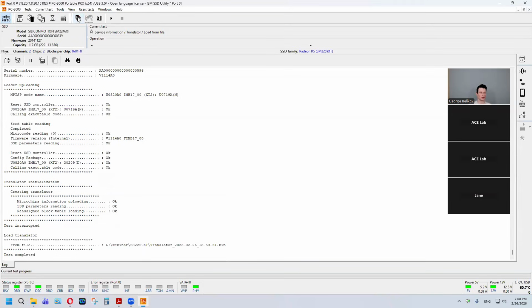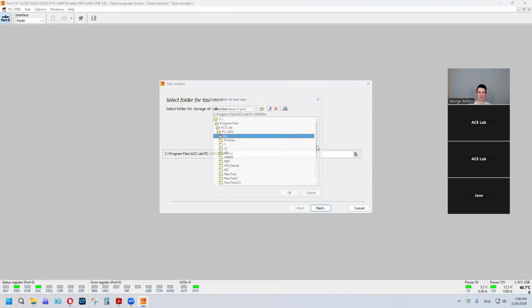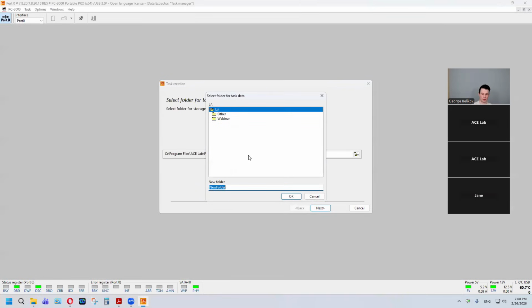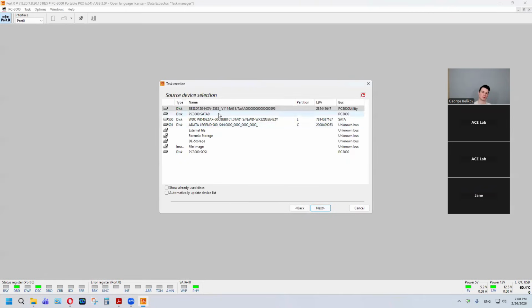So the translator has been uploaded, and now if we go to the data extractor task, this is where things become interesting. Instead of creating the case based on the port, like we did previously, we need to create our task based on the utility, because right now in the utility we have the rebuilt translator. And why is this important? Right now on SATA 0 we will have the same results as I showed you previously, just a zeroed drive. But if we launch the utility, we will be able to play with the different versions of the translator.